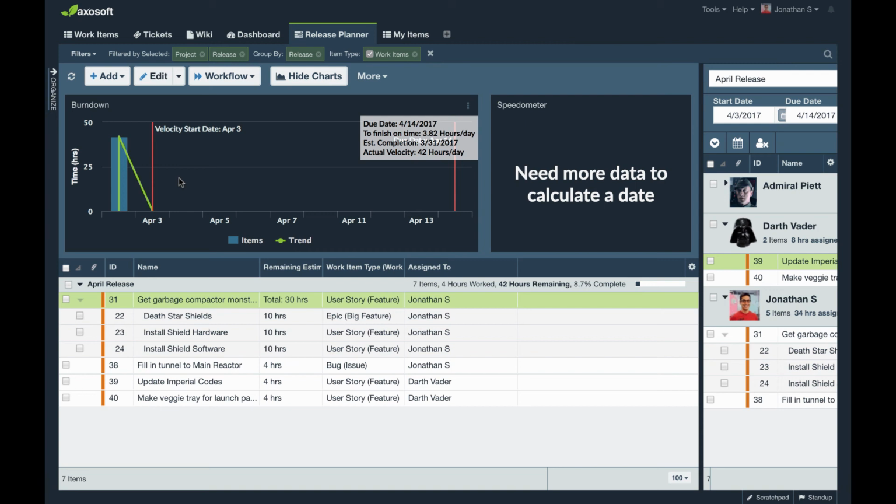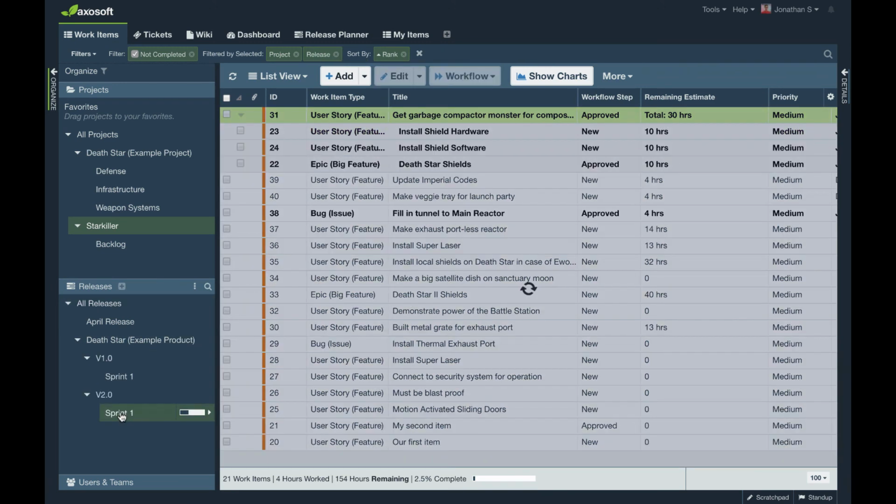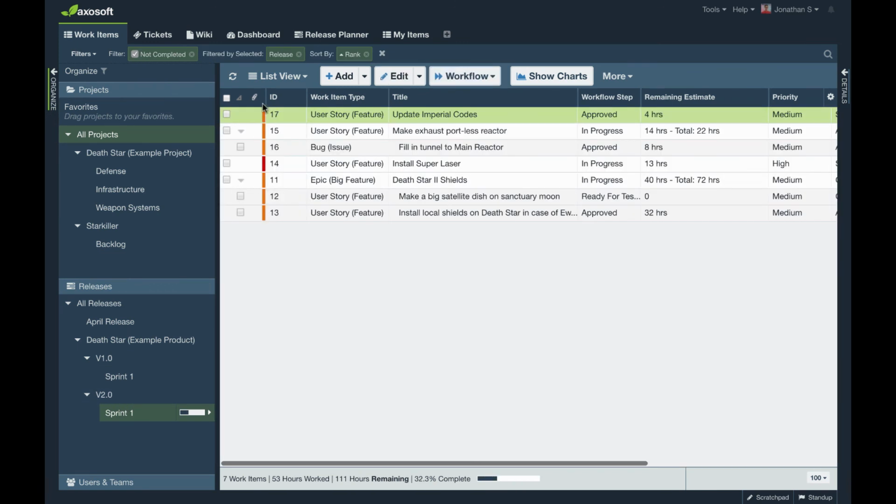This trend is what we use to calculate the velocity, and this is what we use to calculate your projected ship date. As an example, I'm going back to my generic work items tab, and let's go back to the default data that was here initially. I think sprint 1 for version 1 is the one I want for all projects. And we'll do this here. Oh, and let's take out my filter.